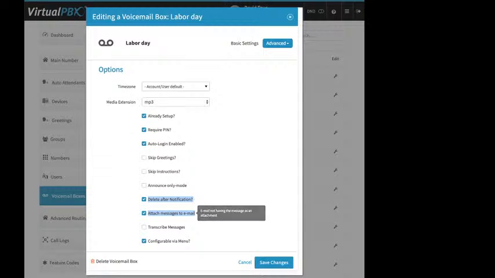And then attach messages to email, again, this is checked by default. If for some reason you don't want your staff to have their voicemails delivered to them via email, then you can uncheck this. That way they'll just get a notification saying, hey, you have a voicemail message, but there won't actually be an attachment.